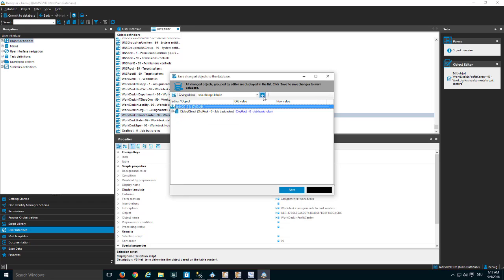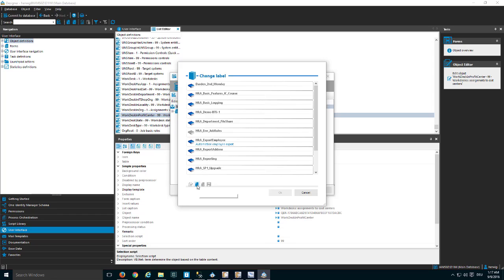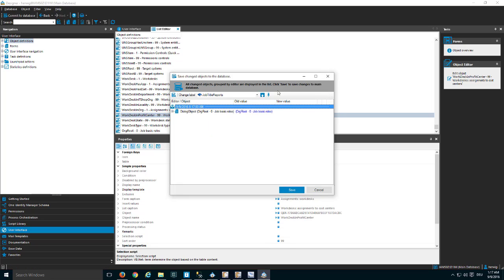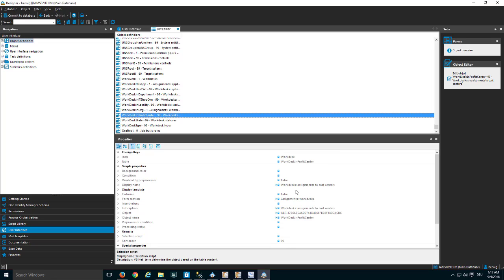Here we are. We need a change label for that. Please remember, each feature gets a new change label and pin. And now we can continue.